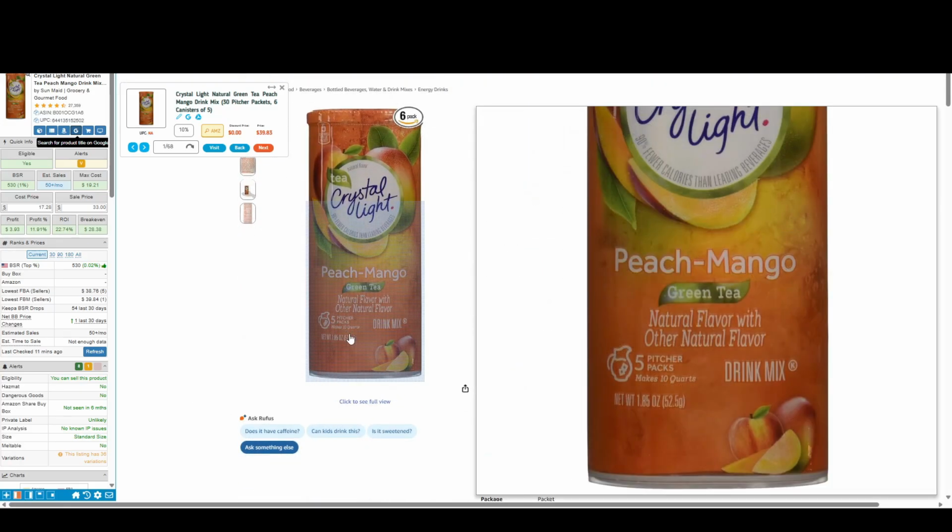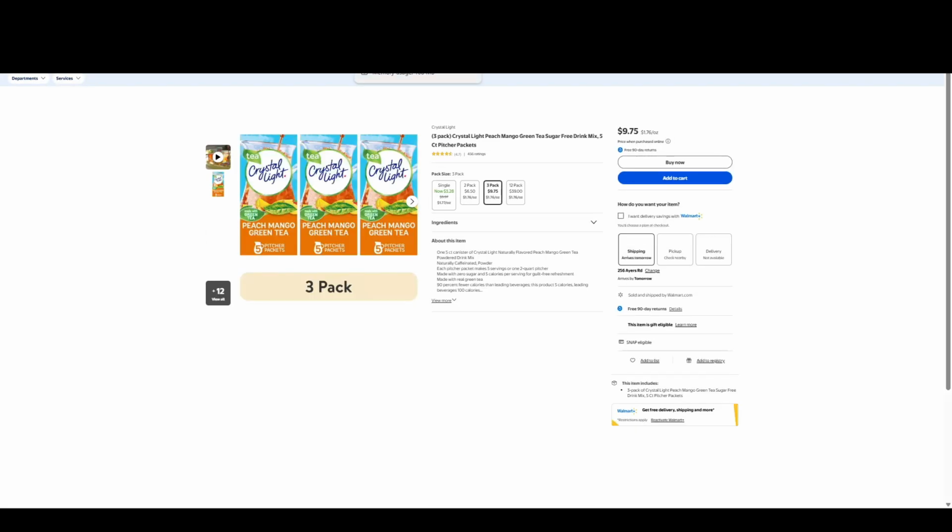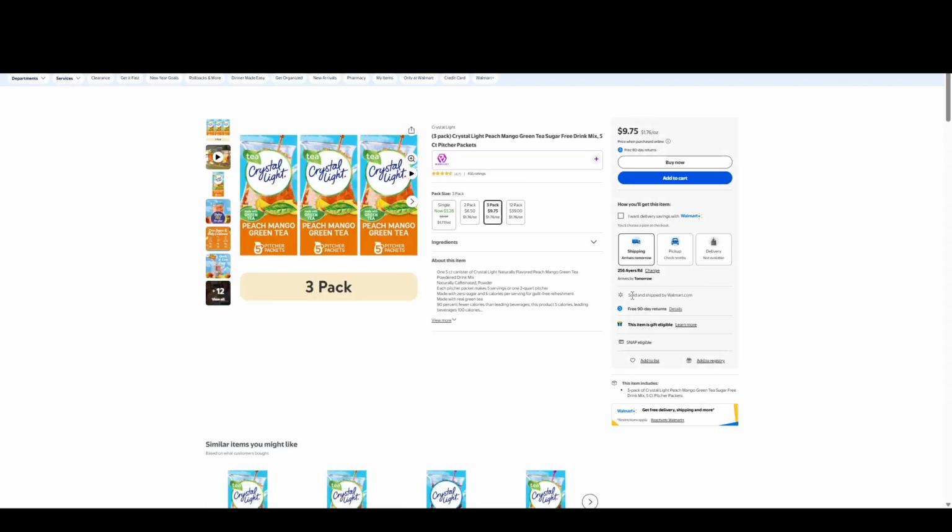Five picture packs. Okay, this item is sold at Walmart, so that's good. If you're buying from Walmart, make sure it is actually sold from Walmart. Do not buy from third-party sellers on Walmart because you can't prove that they're authentic if it's coming from a third-party seller.